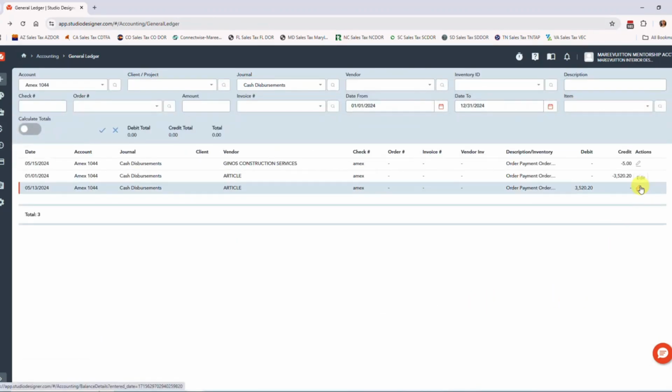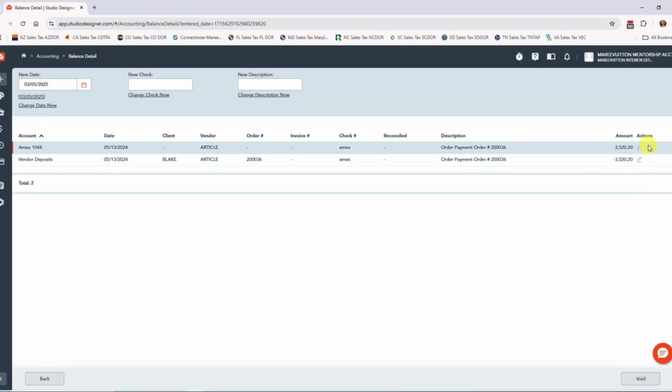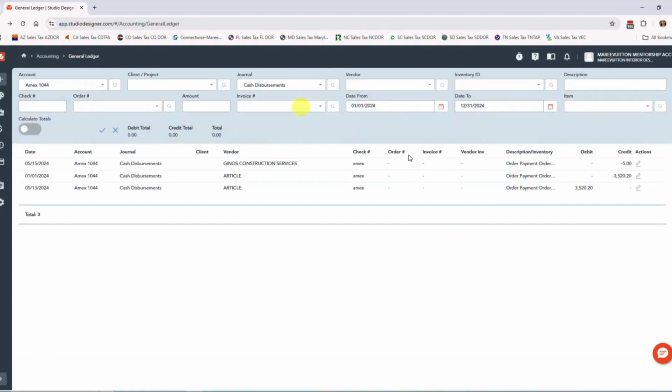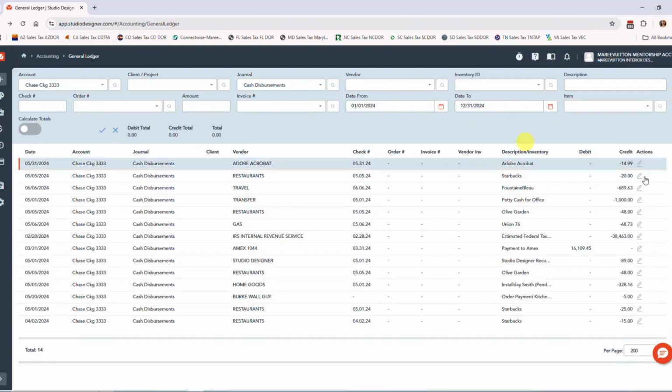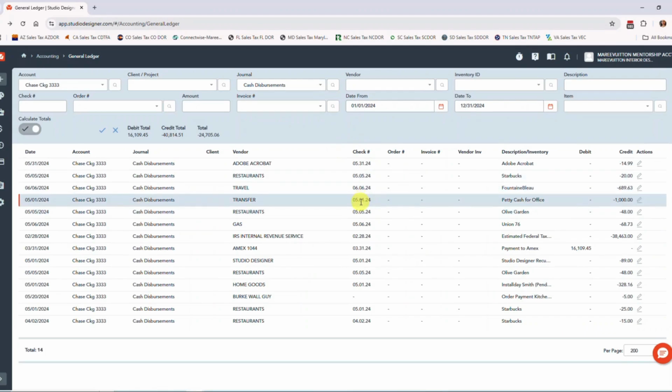So you can see here, it looks like there was an order payment here. You can look at it and see the order that it's affiliated with. And you can see that it was also refunded. It's not labeled as such, but you can see that it was purchased in January, then refunded in May.